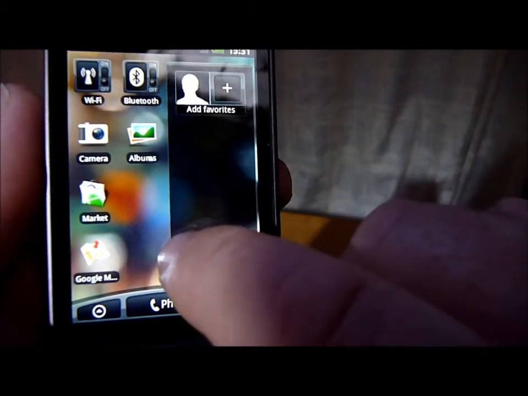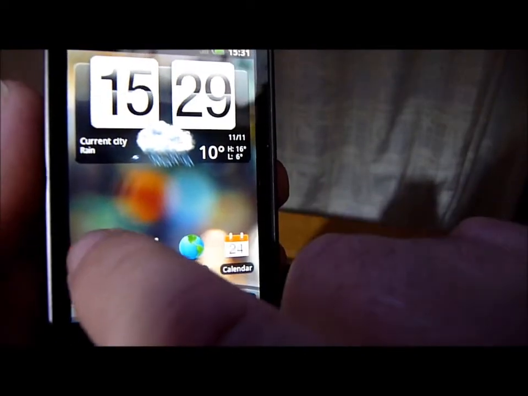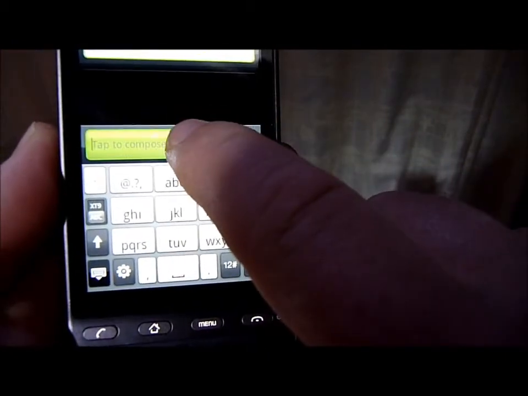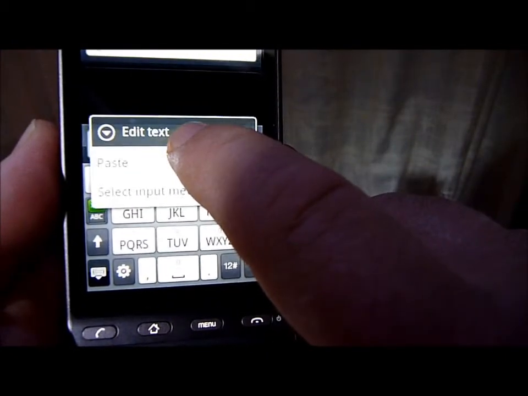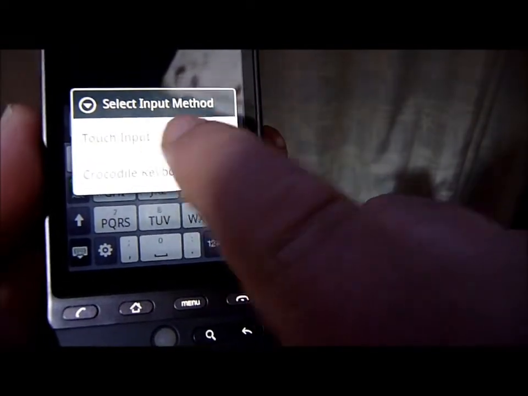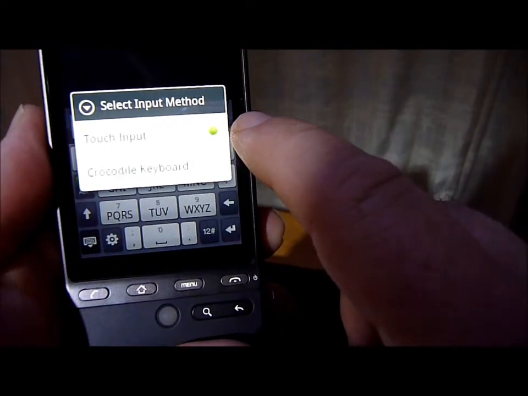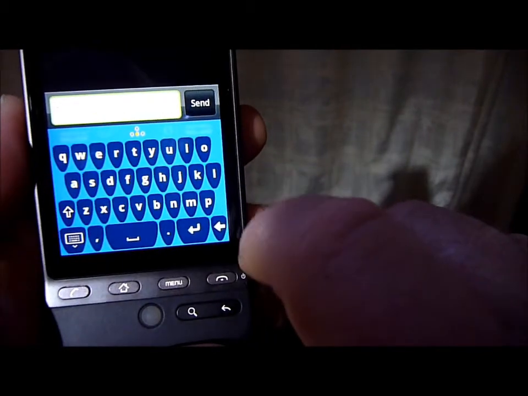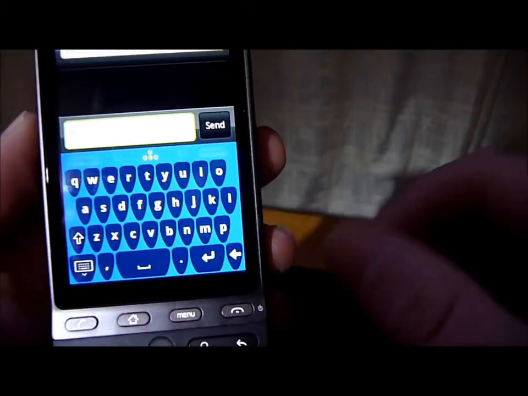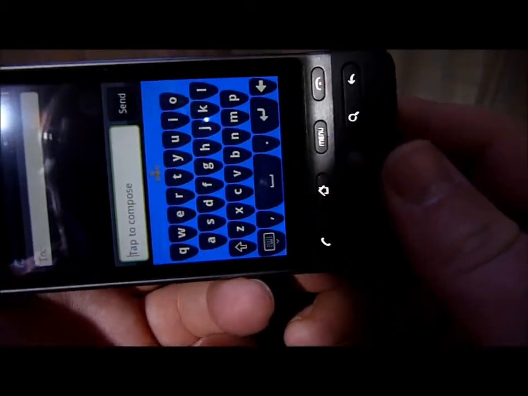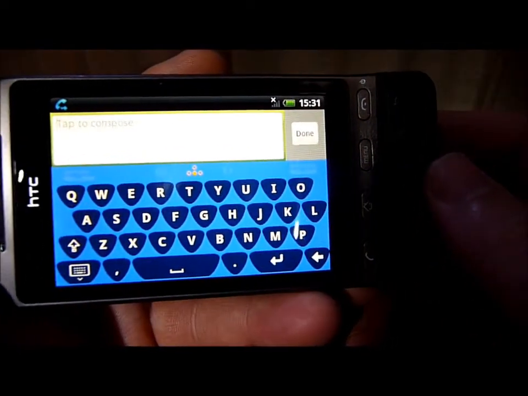The next thing is to actually set it up as your default keyboard. So you just go through and open up any text message box and just touch and hold, and that brings up an input select button. Just click on that, and at the moment it's set to the default Android, and we just want to click onto the Crocodile Keyboard. So straight away this pops up with the Crocodile Keyboard, which in this case I've set up to a contrasting blue colour.